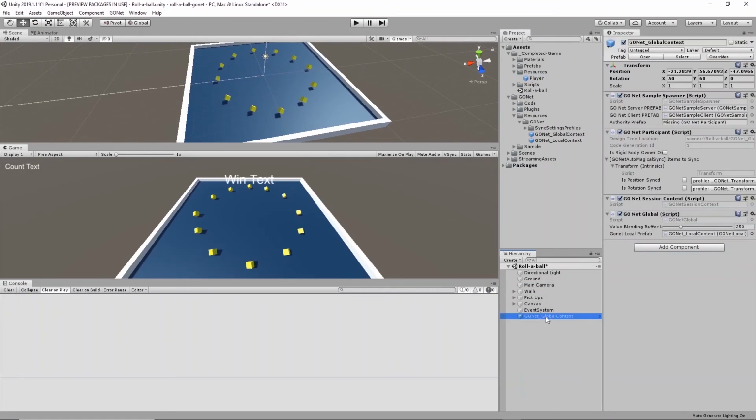One of the things that this GONet global context has on it is a prefab here. It has a prefab for the server and a prefab for the client, and we'll talk about that in just a moment. But for this authority prefab, I don't know if you've dealt with networking much at all, but there's a concept of authority over any GONet participant, or any game object in the scene that's going to be networked, which we refer to in GONet as GONetParticipant. As you can see, the global context is a GONet participant as well. That's what links it into GONet and gets everything networked.